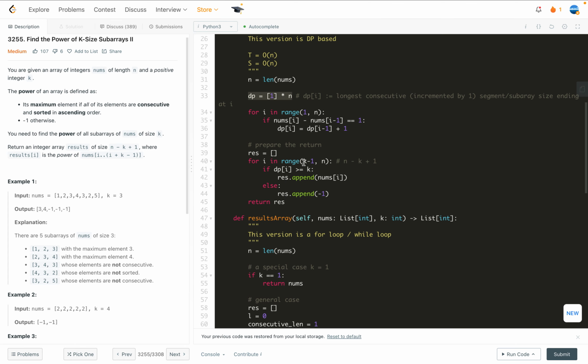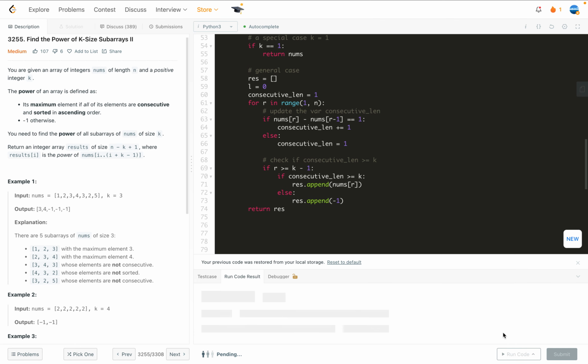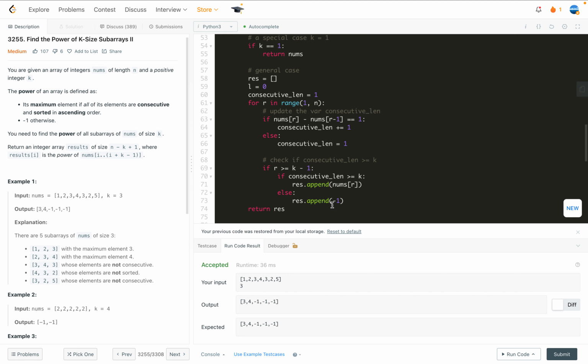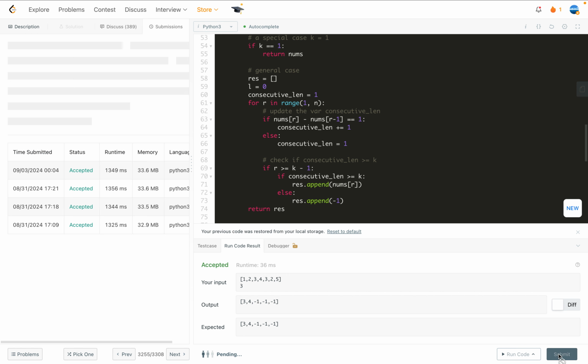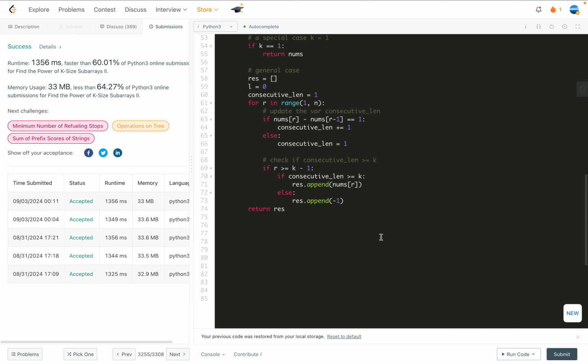Now because I have changed the function signature, let's do a test. Yeah, it passes one example. Now let's look at the generic case. Yeah, it passes all the cases.